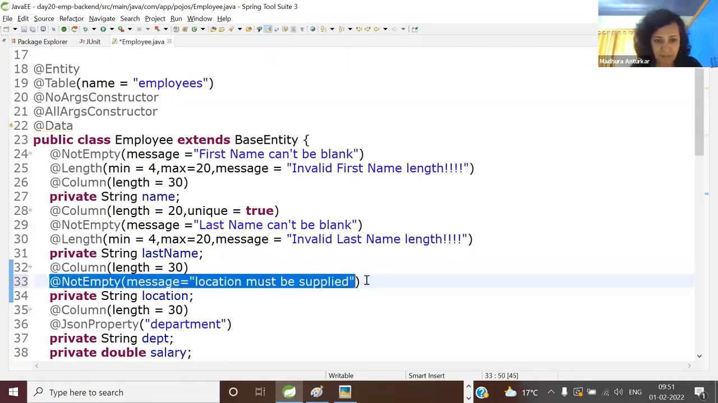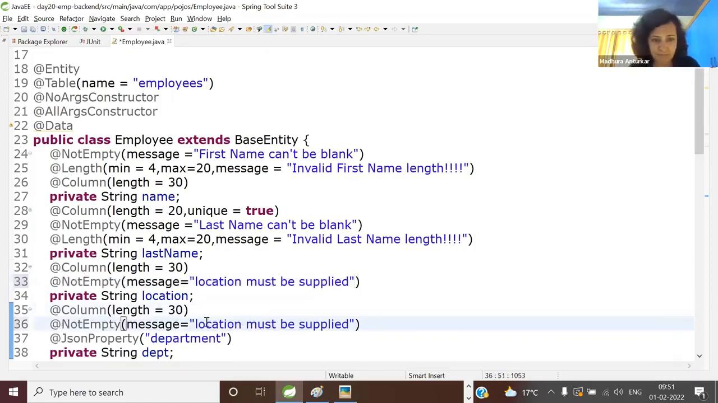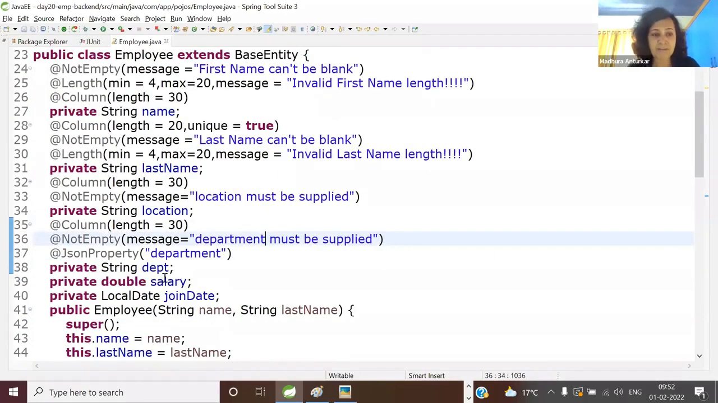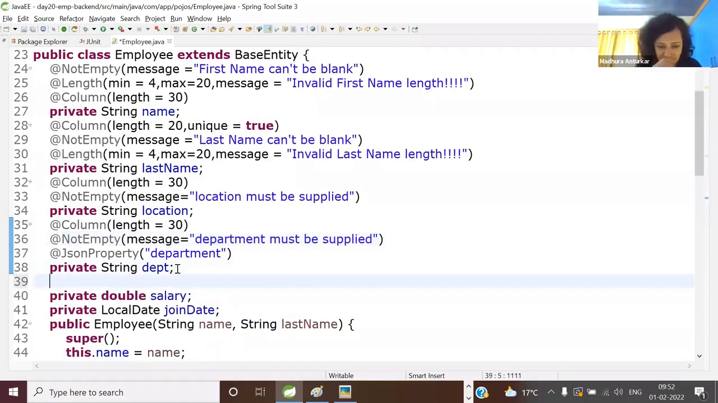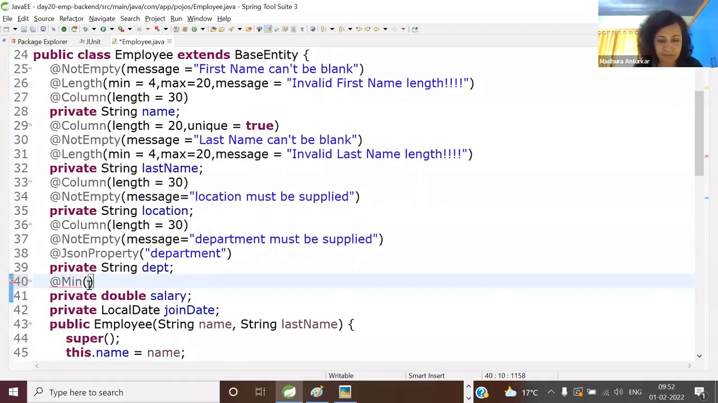Similarly, you can say department also must be supplied, you know. And then you have a range of the salary. So here, actually, they use this thing, decimal, min, and max, but currently I'm just using the value min. So here, let's say it's equal to 10K.